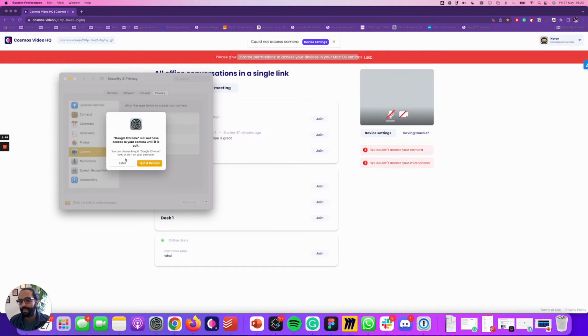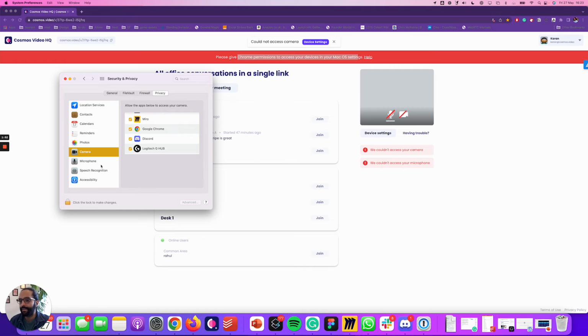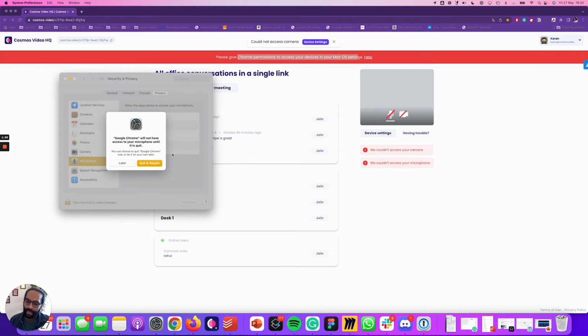You'll be asked to quit and reopen Chrome. You could do that. In my case, I'll just do this later when I reset the other setting for microphone as well. I go to microphone, I go to Google Chrome, I tick this box. Now at this point, you'd like to reset your Chrome browser. So let's quit and reopen.